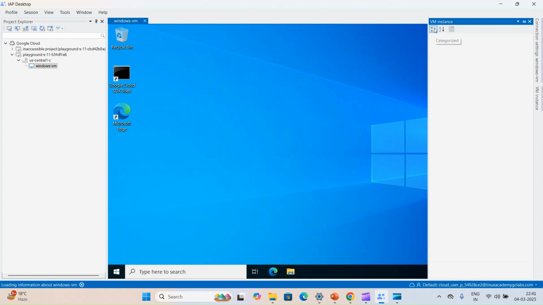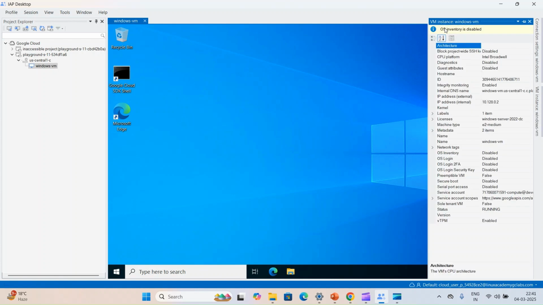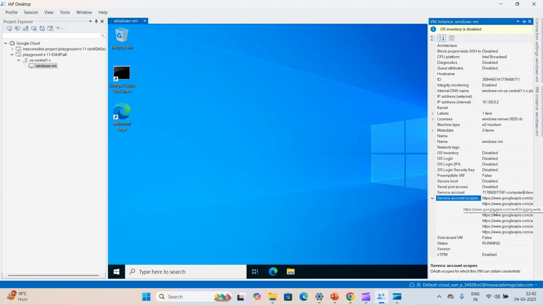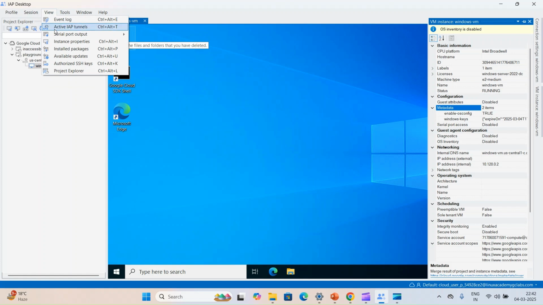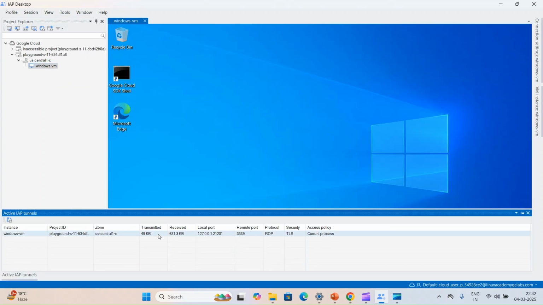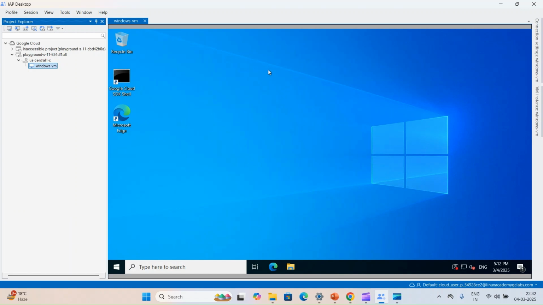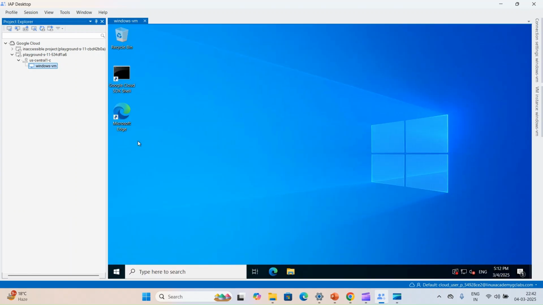In the properties, the same thing, it will show all the machine details: which machine type, metadata, network tags, whether we are using any service account scopes, which service account has been attached and what its scopes are, and whether OS Login is enabled. So that is so much which can be done on this machine. And if you click on this view, we can even see active IAP tunnels, which tunnel is working. But this is not a video on IAP tunnel. I will create an IAP video later on.